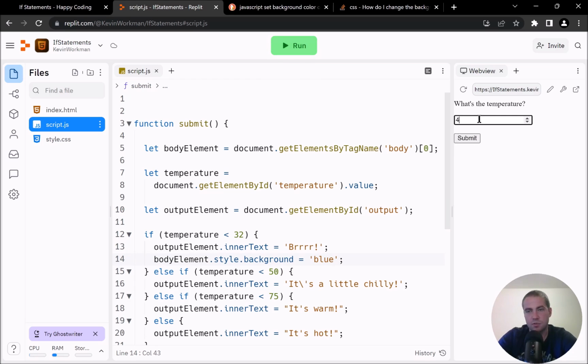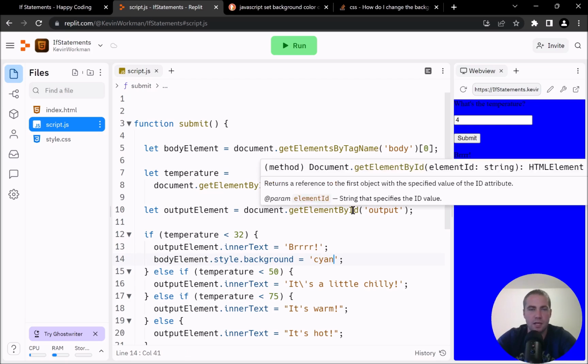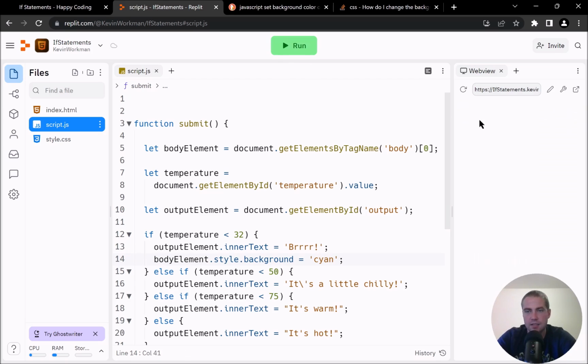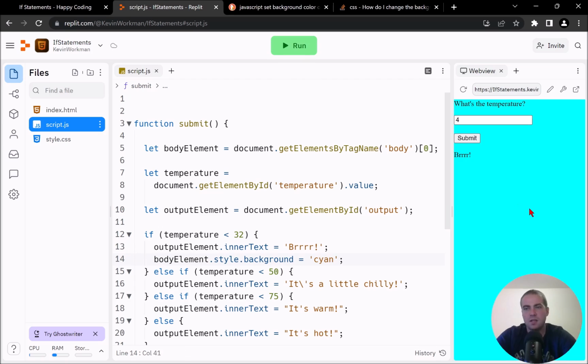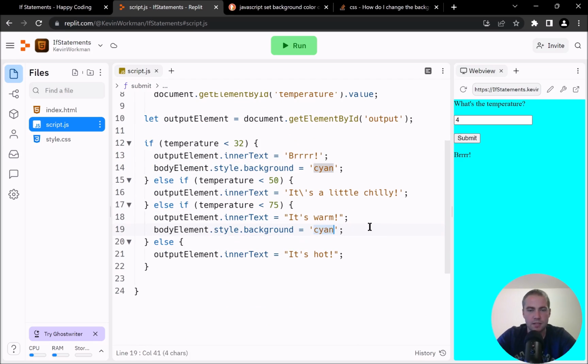So now I'm going to say the temperature is 4 degrees, submit, and now it's blue. That's probably a little dark. Now I can't really see anything, but that's okay. Maybe I'll try cyan instead for submit. You know, that's a little better. Okay, cool. And I can do the same thing in each of my if statements. And so maybe I'll skip it's a little chilly. Maybe I'll say it's warm is yellow, and it's hot is red.